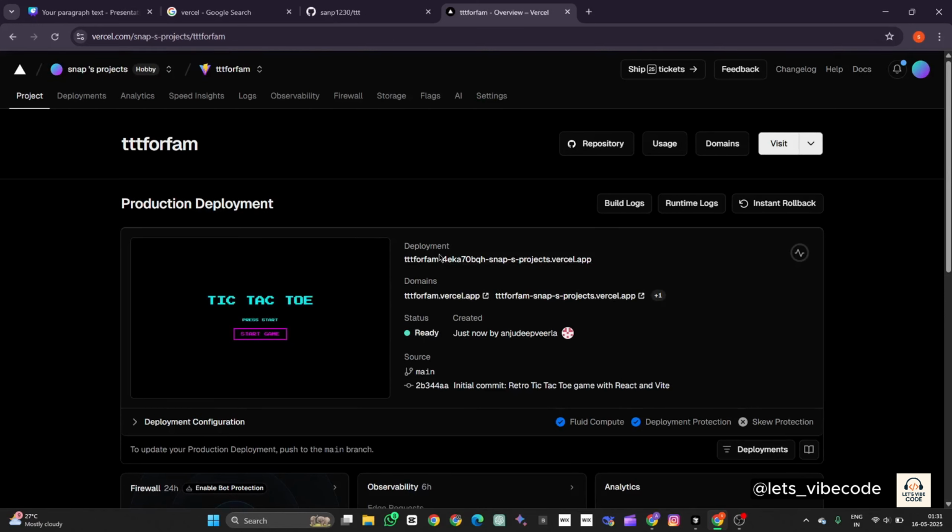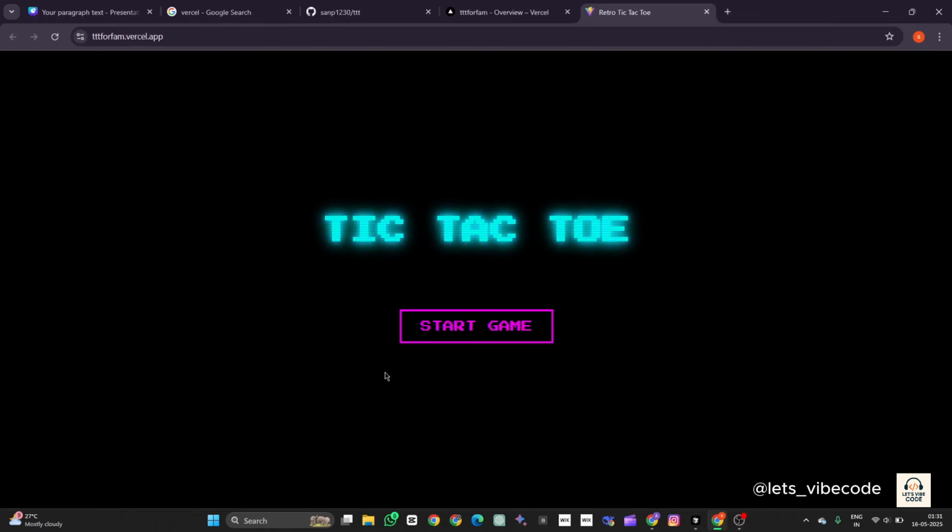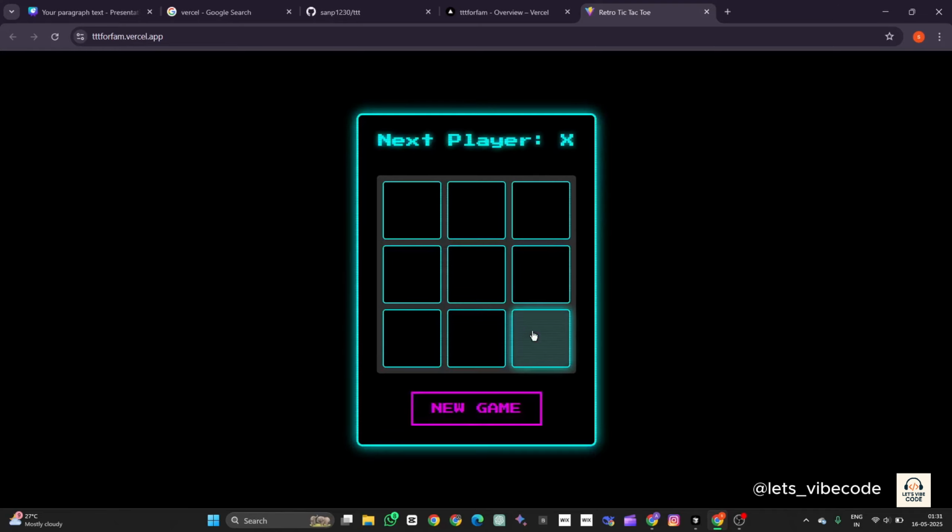Here you can see, guys, these are two links that Vercel has given for us, tic-tac-toe for fam.vercel.app or else the tic-tac-toe project link, no matter what. Let's copy this. Let's click on this domain and boom, we got it, right? Yeah. So start the game.